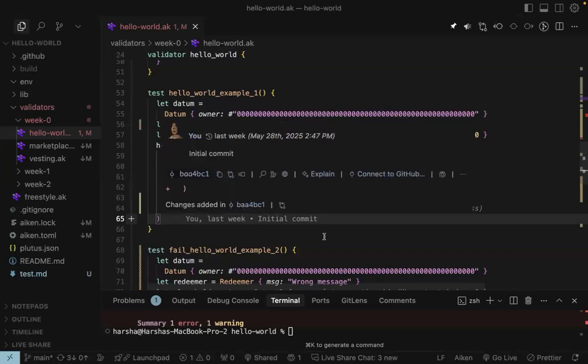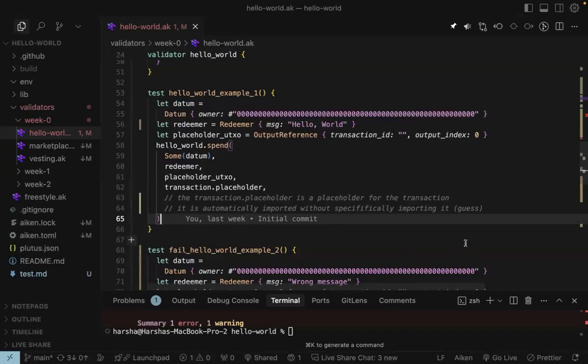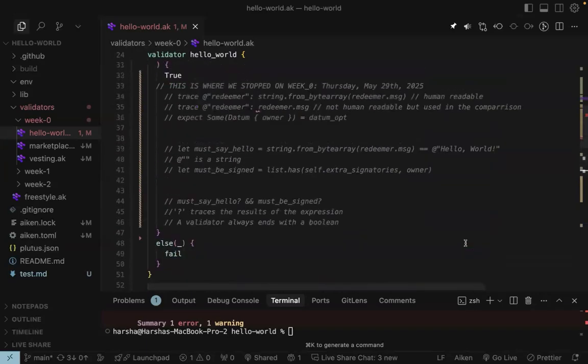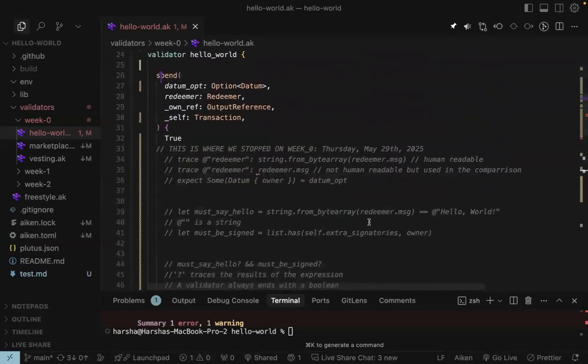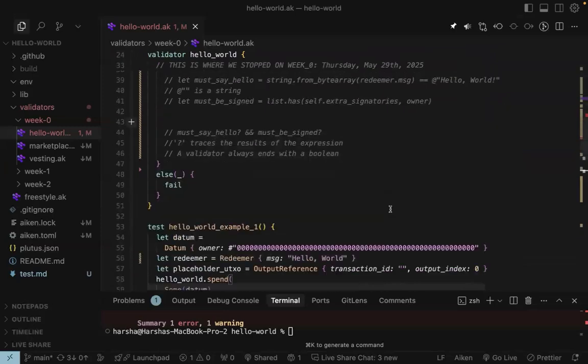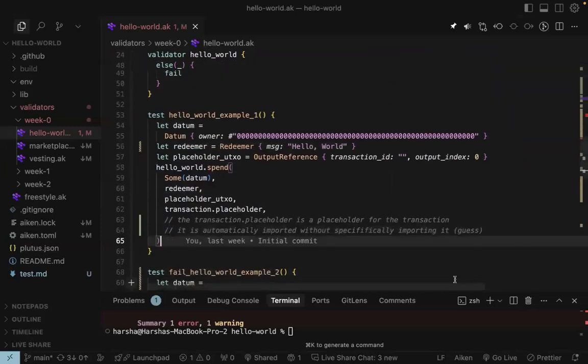So what I read here is, remember we were talking about how does the datum get added? Well, that is in the first transaction when it gets locked. And then when does the redeemer get added? That's in the second transaction that's actually spending what was previously locked there. So our test right here is trying to do that second stage where we're actually trying to spend it.